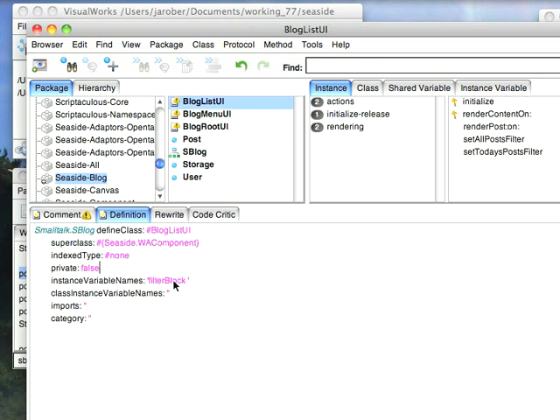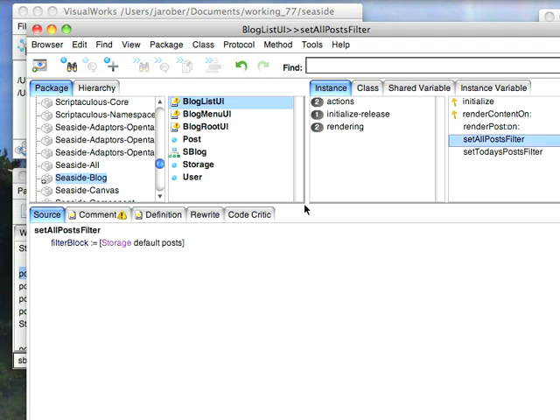Okay, so what I've done here is I put in a filter block instance variable so that we can have our filter changeable based on the menu pick. And what I've done is gone in here and added some actions. So I have the filter block set to all posts, so storage default posts to get all of them, or filter it based on the day. So here we just have a filtering with a select block. So those are our two actions.